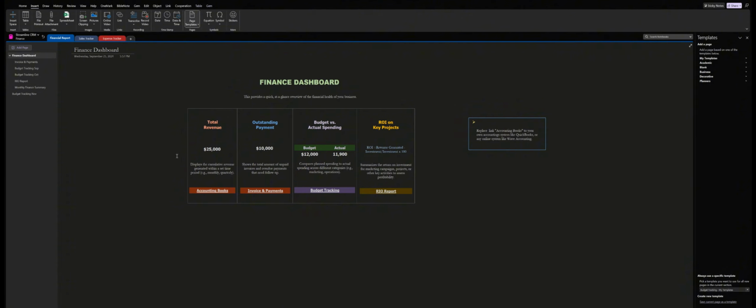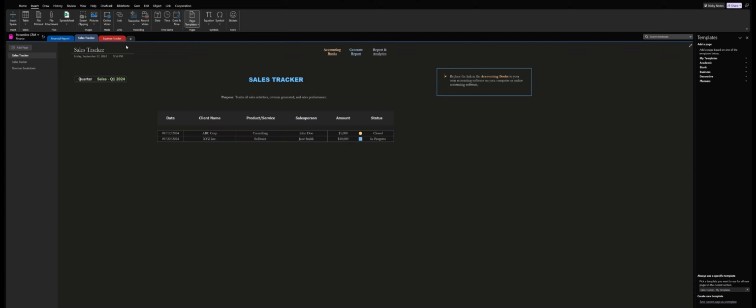And over here, you can see that we have this area called the sales tracker and the expense tracker. So if I click on the sales tracker, this will be for my sales, the sales that I make. And you can track your sales here.